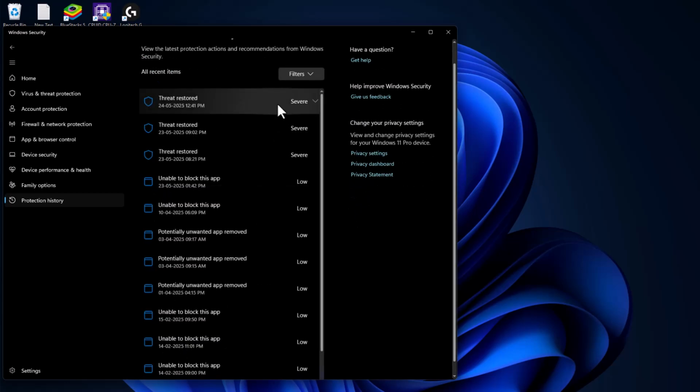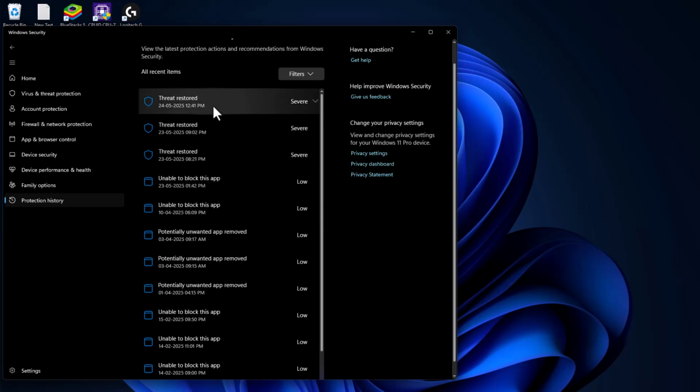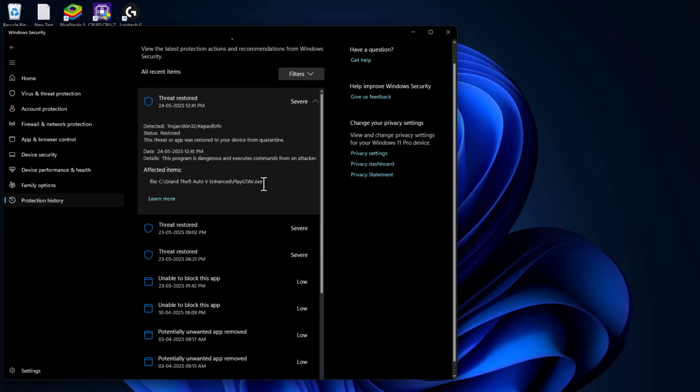Click on it and in here you will be able to see threat restored. In my case, I restored the threat related to GTA 5. In your case it will be shown as threat quarantined. Just click on it and select yes. If you see a file related to GTA 5, then you will have an option to restore the files, guys.